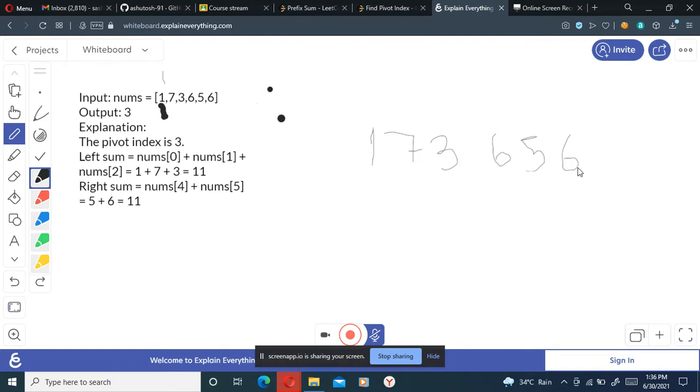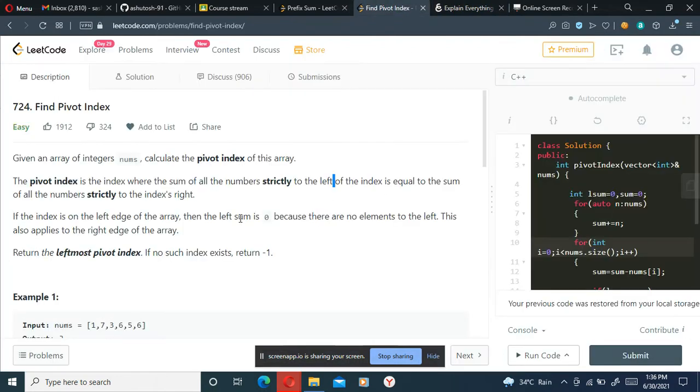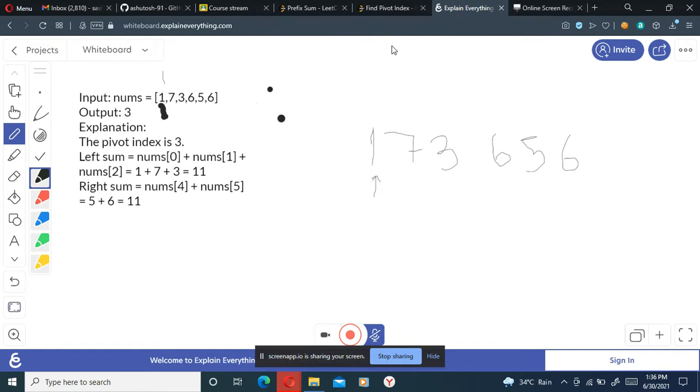So let's check the example test case. Here, 1 7 3 6 5 6. First we will be on the first index, that is 0. Let me show you the algorithm for this. We'll be taking an integer value L, which will be storing the left index's sum, and we'll be initializing it to 0. And another value called sum, which will be storing the total summation of the array. So we will take a for loop and add all the elements and store it in sum. For this problem, the sum is equal to 28.